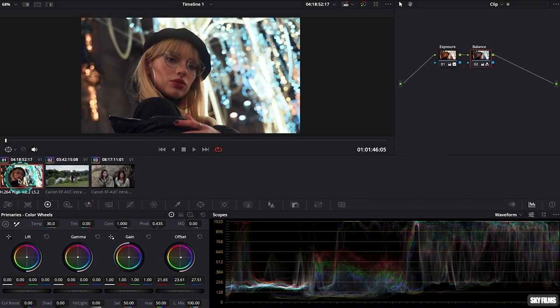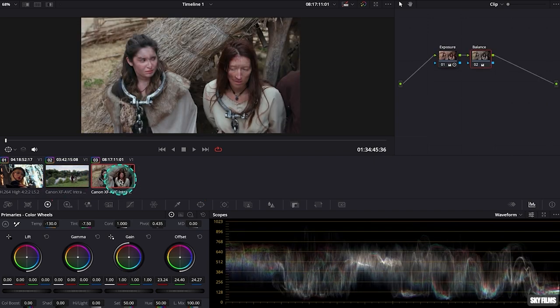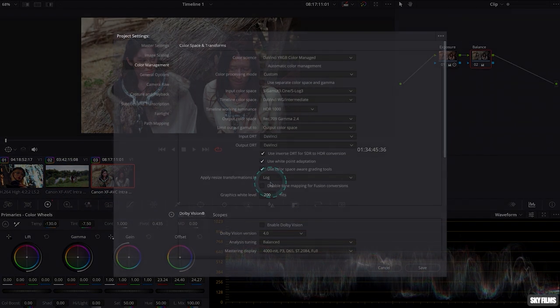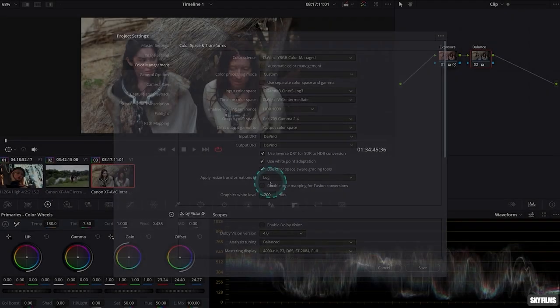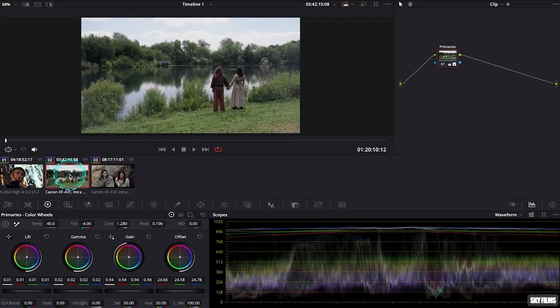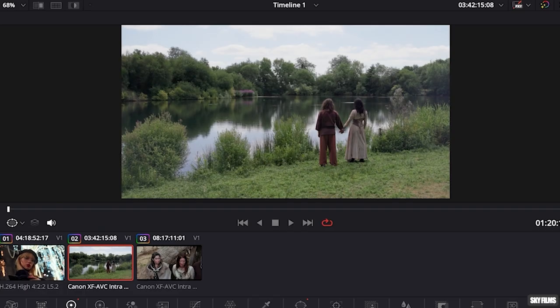And here on the timeline, I have 3 different clips. The first one was shot in S-Log3, and then my 2 other clips were shot in Canon Log 2. And as I have some mixed clips on the timeline, I am using the same color management settings as I have shown you in the first module of this course. So let's move to the second clip. And here I've just very slightly improved the contrast and the exposure on the primaries node. This is before and after.